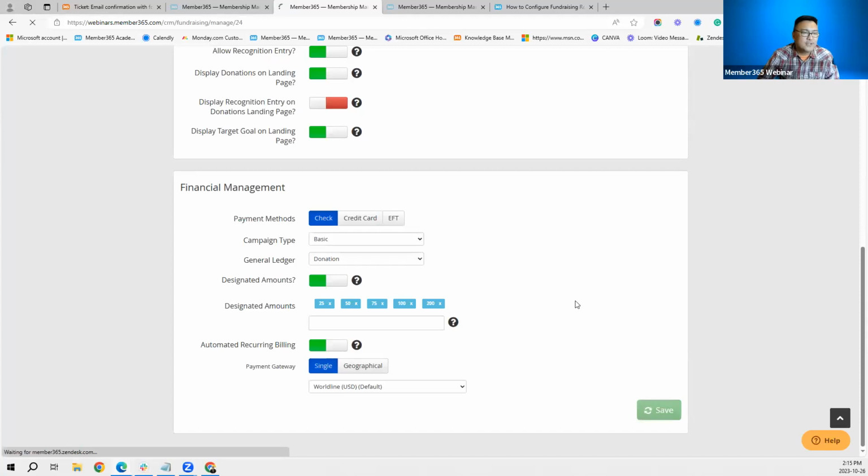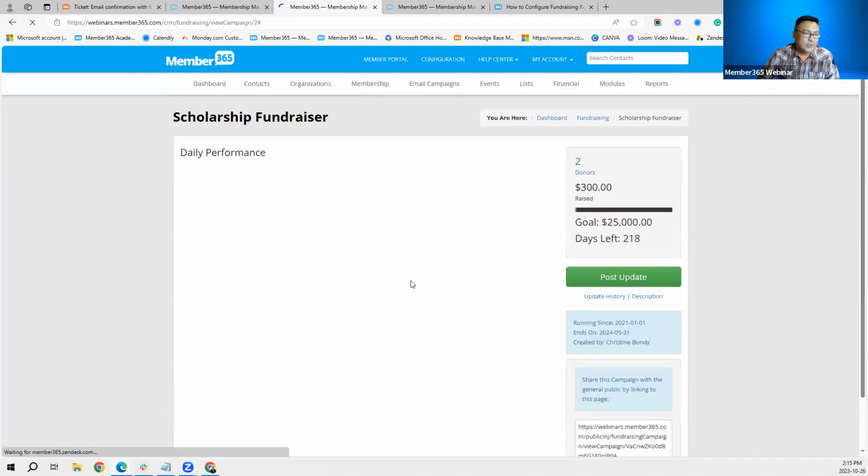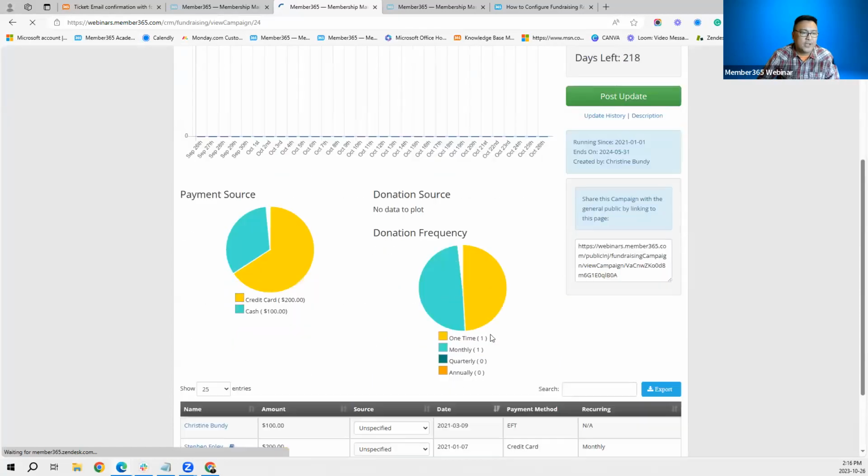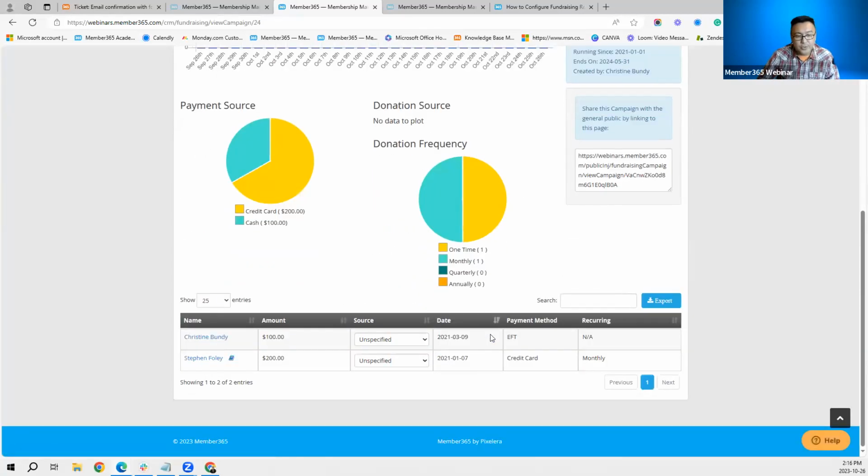So once you click the save button, the system will bring you to what we call the analytics page. Actually, it'll show you a report of who already donated to this campaign. It'll show you the name of the donor, the amount, the source, if they chose a specific source or where they heard about this donation campaign, and then the date of the donation, the payment method, and if it's a recurring donation, if it's a one-time or a monthly.